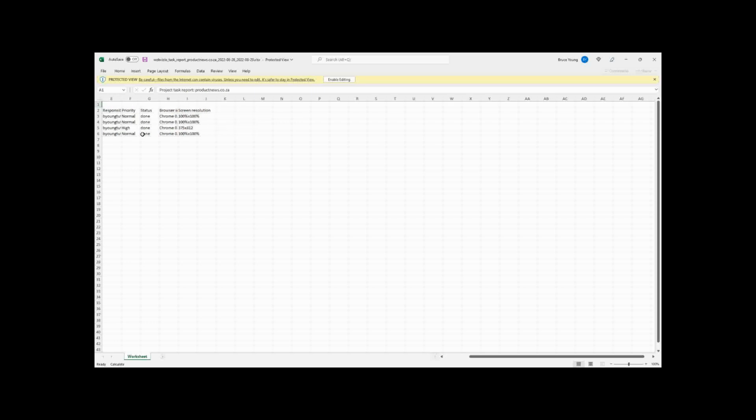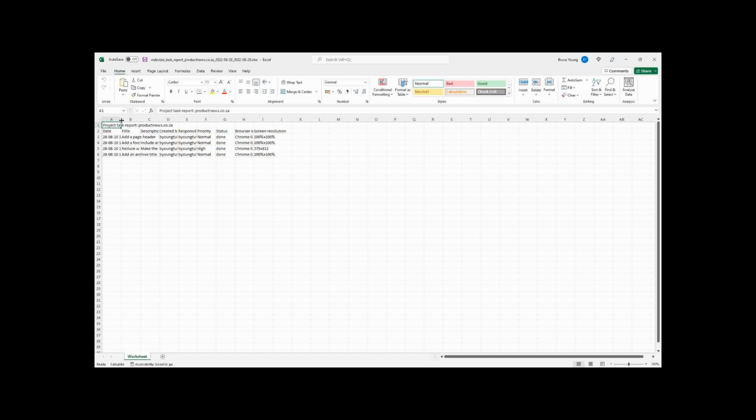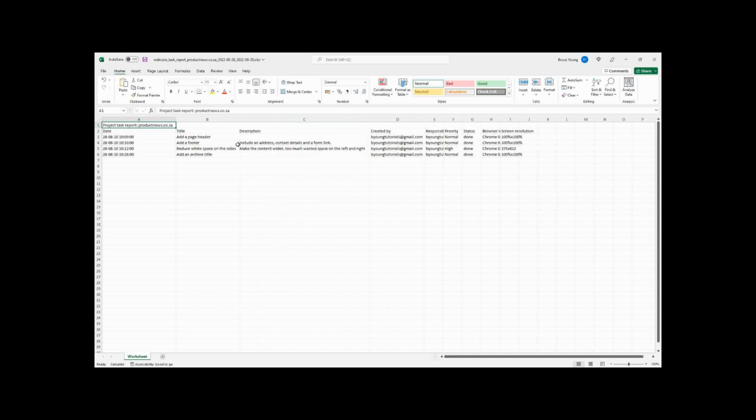There we go. So it was just that we needed to include today and tomorrow. And if we have a look at the columns now, you can see that the information is carried across into the table view. So there we have the heading, the title, the description created by the responsible person, the priority, the status, the browser, and then it also indicates the screen resolution that it was applied to. So that's how we can then create a task list.